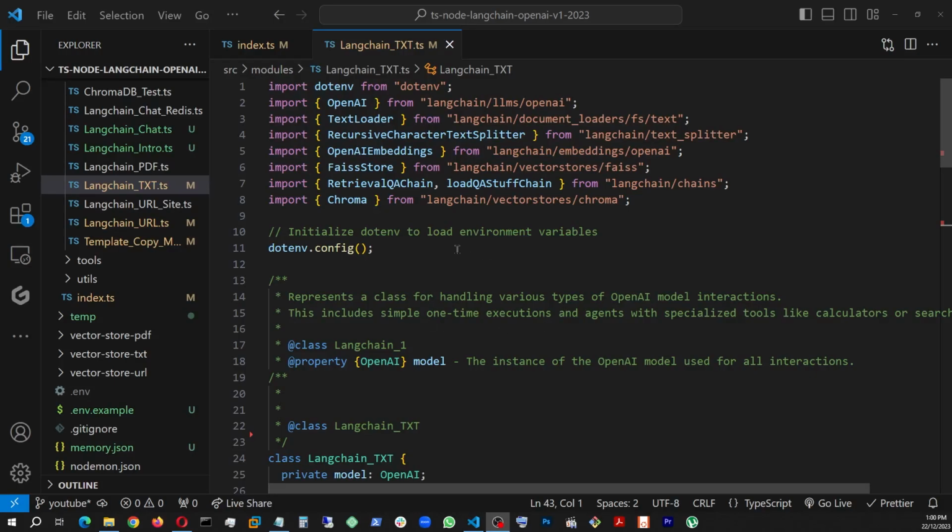Welcome to part 4 of this series where we learn how to use the LangChain library with Node.js and TypeScript to build apps using the OpenAI API. If you're watching this for the first time and get confused, I strongly recommend that you go back and watch parts 1, 2, and 3, and that will clarify a lot of things for you.